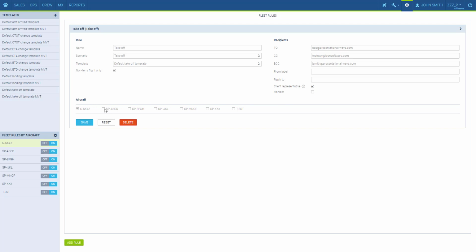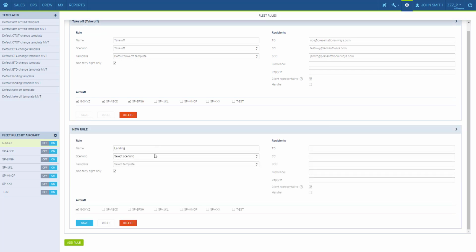Below we can copy the rule over to the other tails so that we don't have to create the same rule for each aircraft separately. Here we delete the rule and here we can set it back to blank. Now we can create another rule, maybe for landing this time. Okay, we have two basic rules.